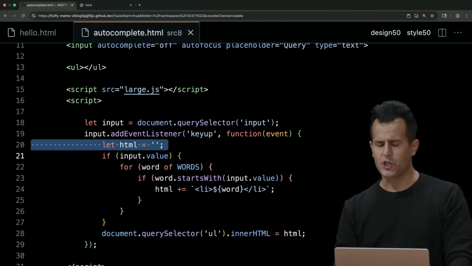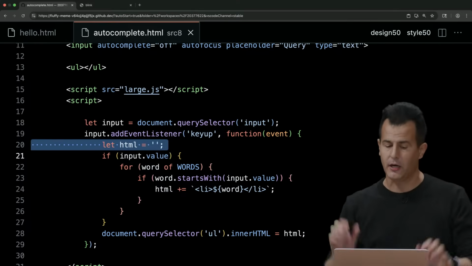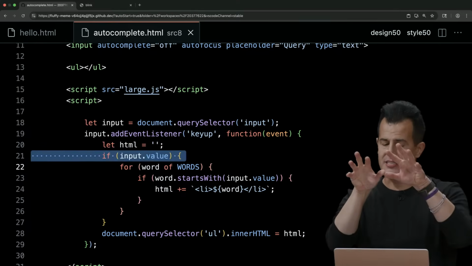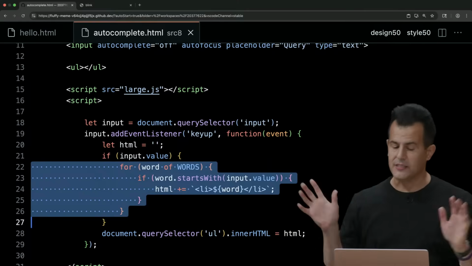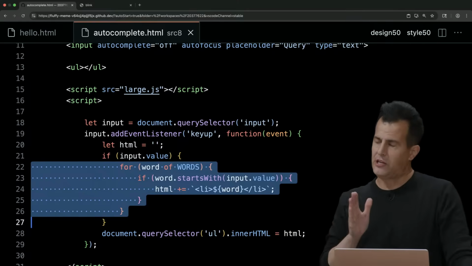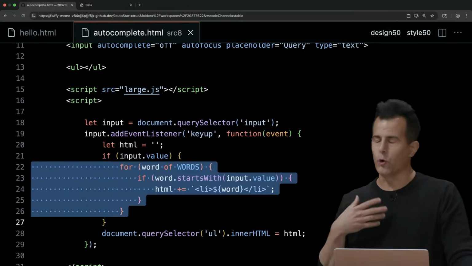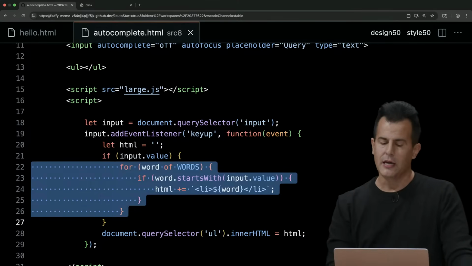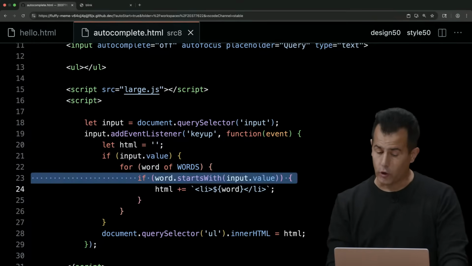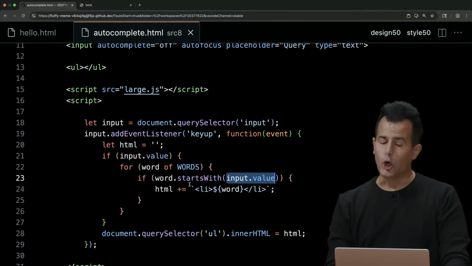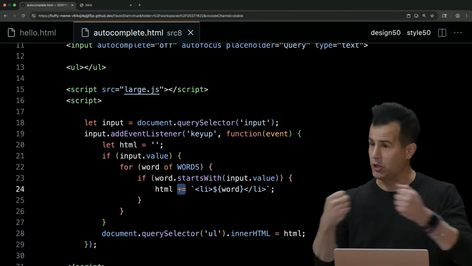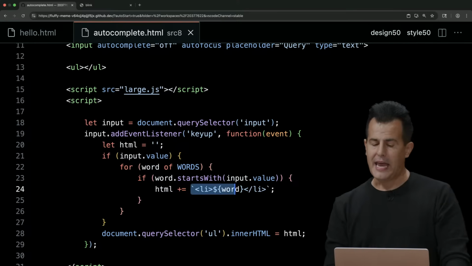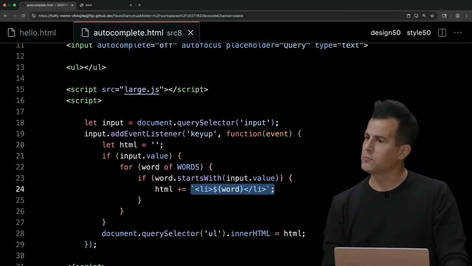I'm setting a variable called HTML equal to quote unquote nothing, so an empty string. And then I'm checking, does the input text box have any value implicitly? If so, what am I doing? This is kind of cool. It's a bit of Python and C together syntactically. For each word in the words array, JavaScript uses the keyword of instead of in, like Python, but so be it. What I'm doing now is, in JavaScript, I'm saying if that current word in that big file of 100,000 words starts with whatever the user typed in, go ahead and add to that HTML string using plus equals, which is just concatenation. We've seen plus before. The following, an li tag inside of which is that specific word.